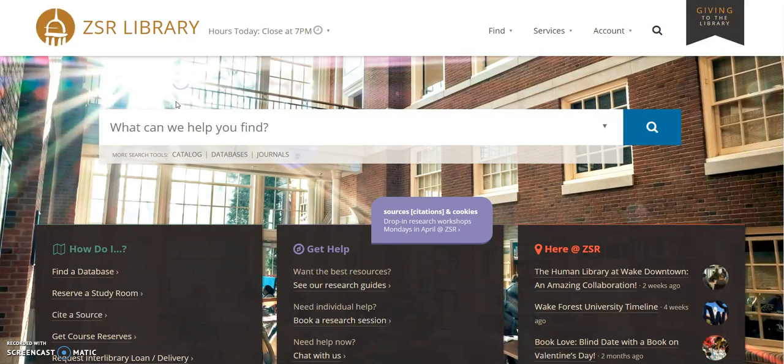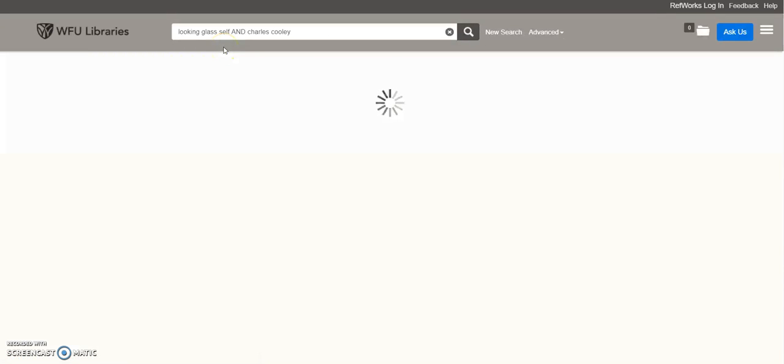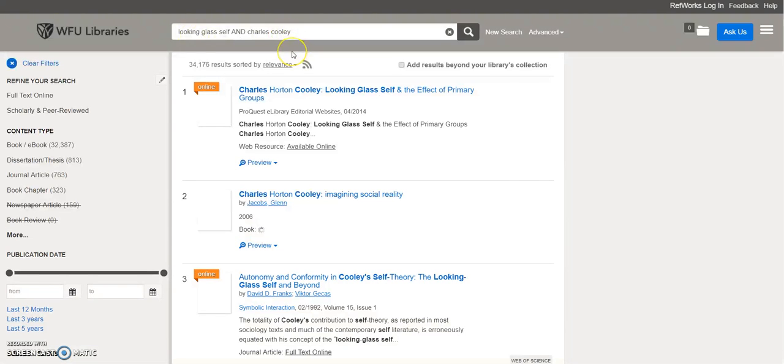It was really a research-based class. So how can we look that up? If we're not looking for The Looking Glass Self specifically, we can look up Looking Glass Self and then use a Boolean operator, something like and Charles Cooley. That way we can see people reviewing Charles Cooley specifically with the Looking Glass Self.